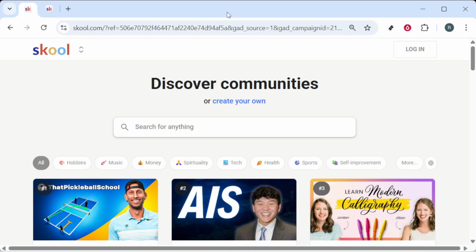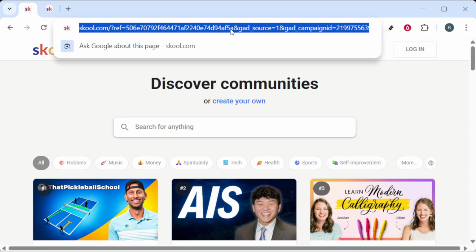First, you'll want to open your preferred web browser and navigate to your favorite search engine. Type in Skool and hit enter. Once the search results load, look for the official Skool link and click on it. This should direct you to the main Skool homepage.